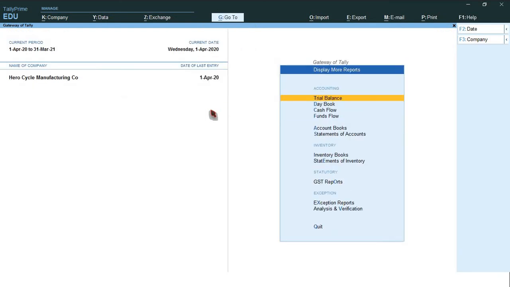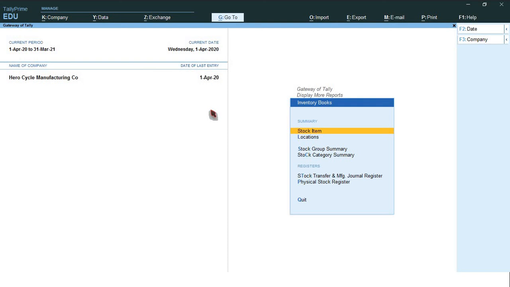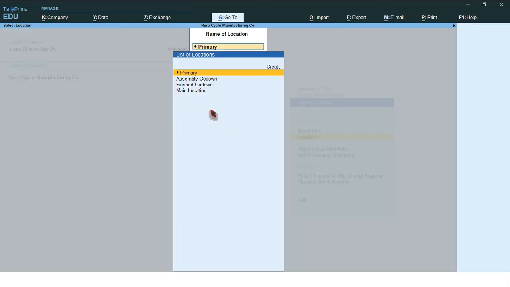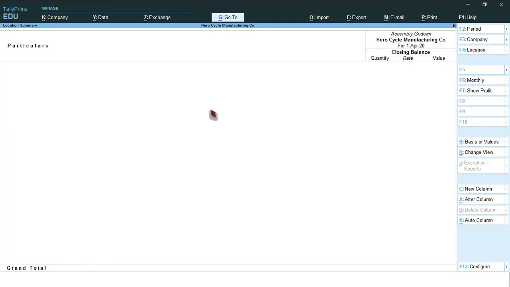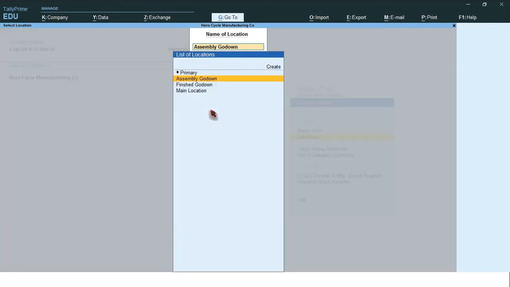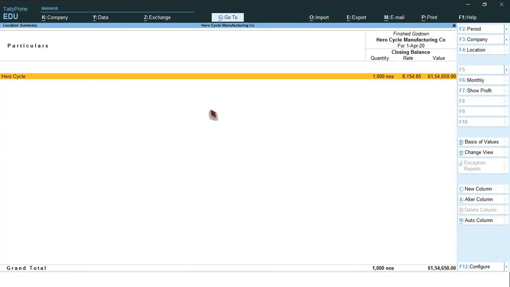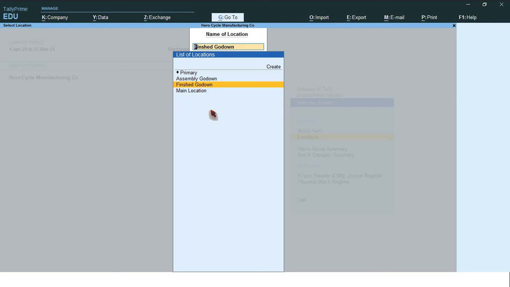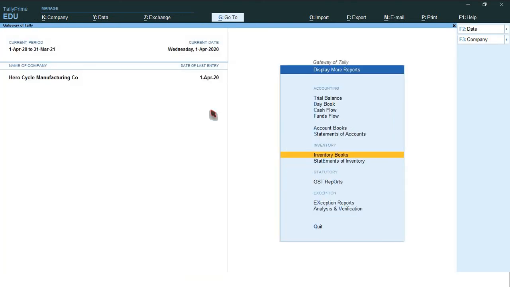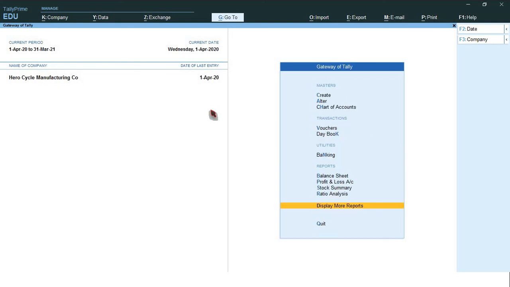So display more reports. Select inventory books. Select location. Select assembly godown. Now it is showing nil. Just now we transferred to finished goods. So in finished goods, Aerocycles 1000 numbers are there. In main location, nothing. Okay. So in this way, you have to create bill of material in Tally Prime.